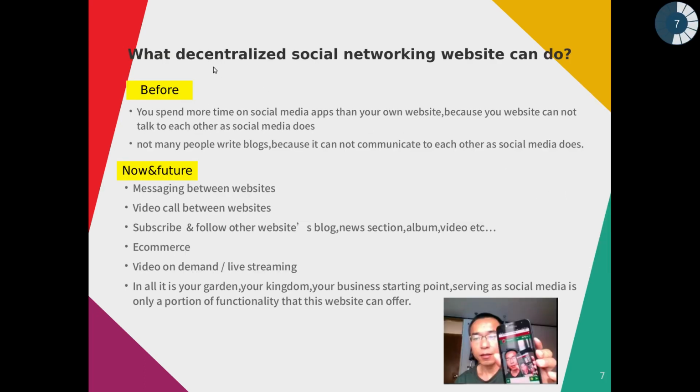And what the second one is then what a decentralized social network can do. In the previous, I think most people have their own website, but we don't spend much time on our website. That's because our website is isolated. They cannot talk to each other like social media, so it's kind of boring. That's why nobody spends much time on a personal website. They just use it as a portfolio to find a job or for other simple stuff.